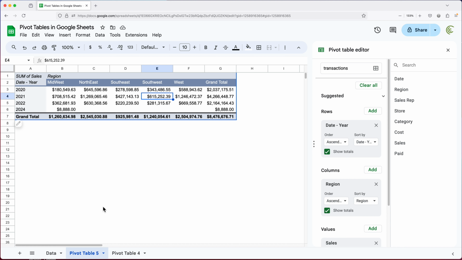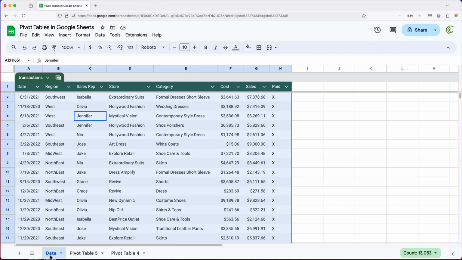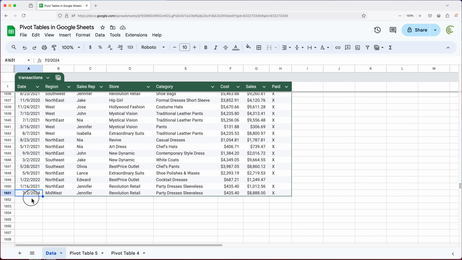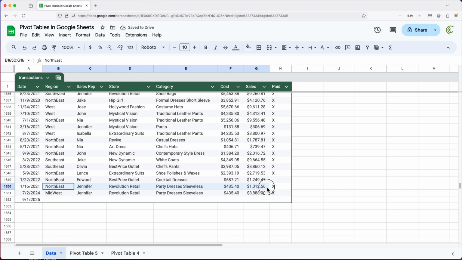Now at this point, because that was converted to a table, if I go back to that data and scroll down to the bottom of this and add another data point here, I'll again copy paste some data so I don't have to spend too much time here.